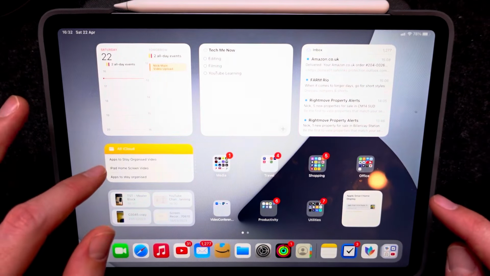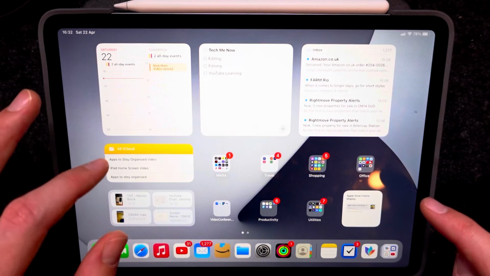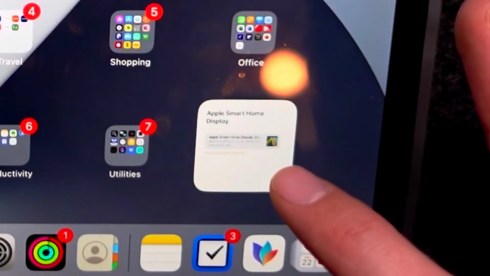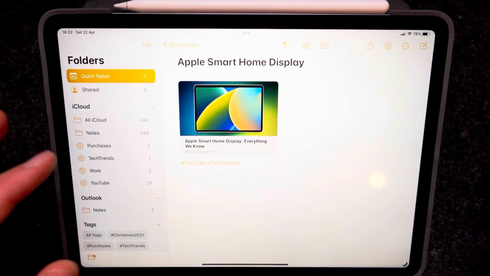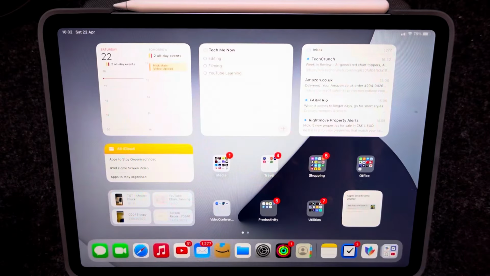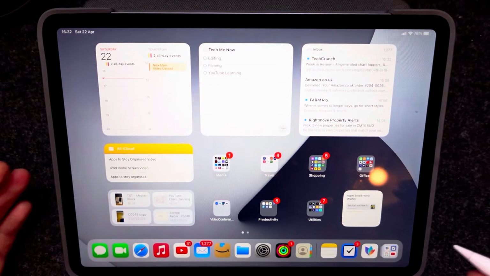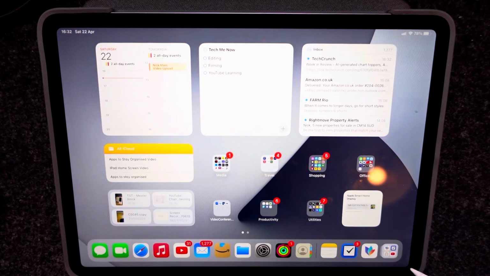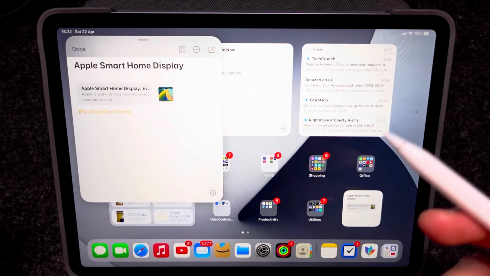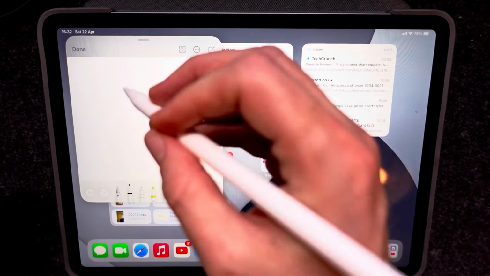So this notes widget over here in the Smart Stack will let me access my most recent notes, but this widget specifically lets me access recent quick notes. Quick notes are an incredibly useful feature on the iPad. If you don't know about them, if you've got an Apple Pencil, you can, from wherever you are on the iPad, just drag up from the bottom right corner, which is going to create you a new quick note, and just quickly take a note from there.